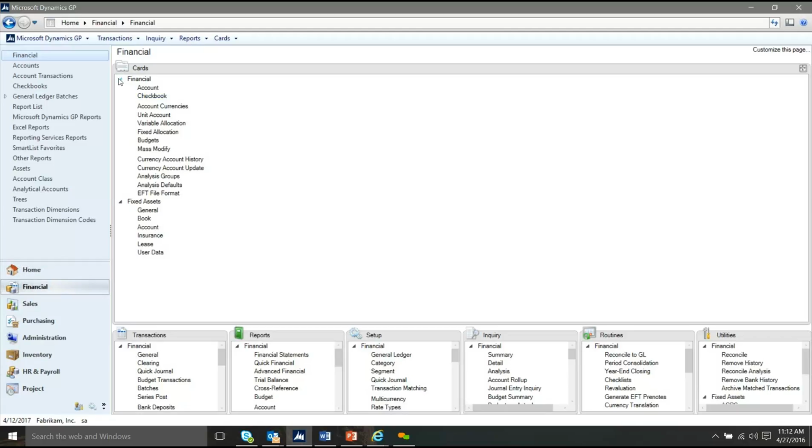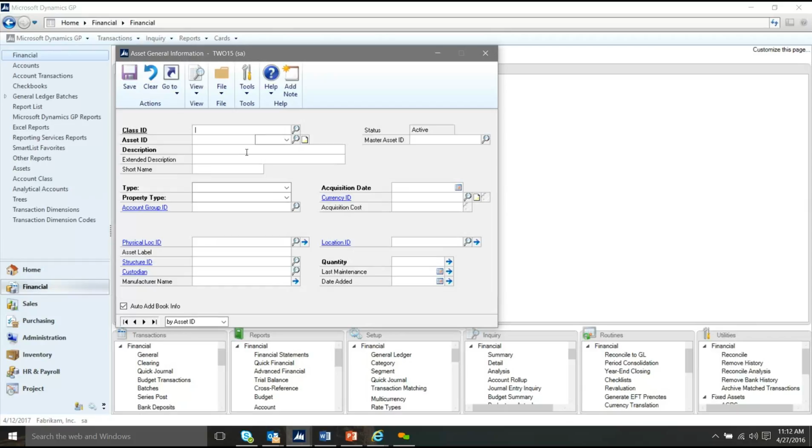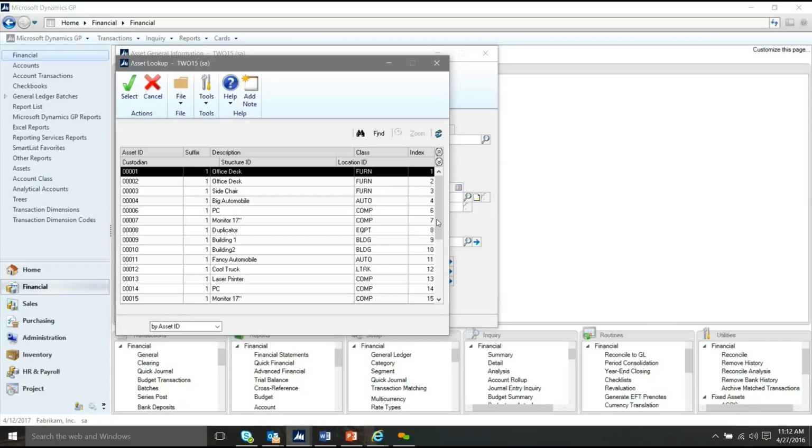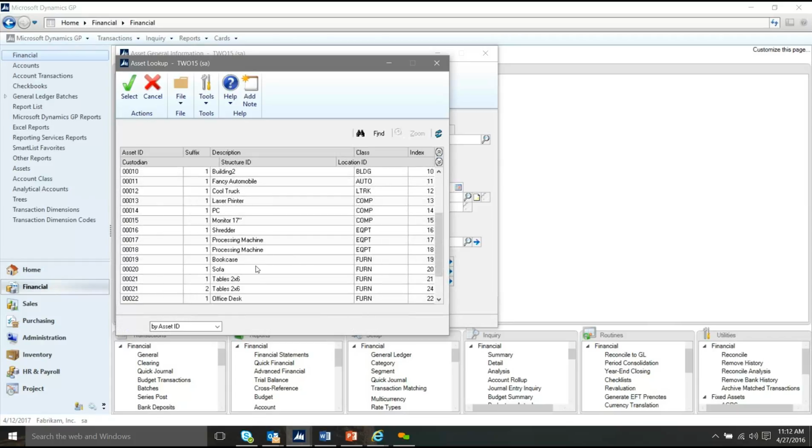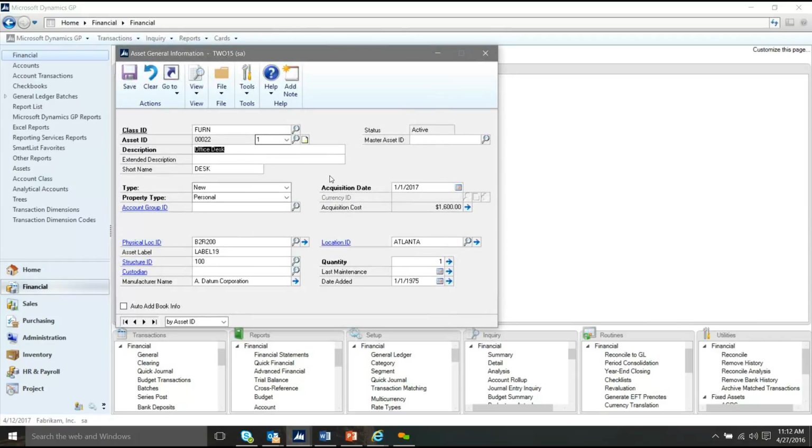So what I'm going to do is minimize this area, and under cards, I'm going to start by showing you a general card. And I'm going to bring up an asset by using my lookup so that we can walk through some of the fields. You can see the lookups are just like anything else in GP. And I'm going to bring up this office desk. So the first thing you see on the general card is a class ID. Class IDs are a nice way to organize your assets. You can group them together by GL accounts, depreciation methods, type of assets.